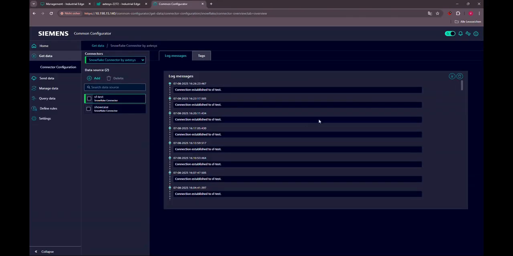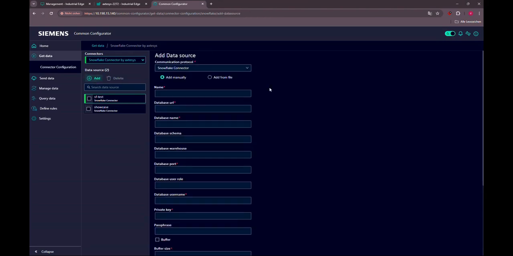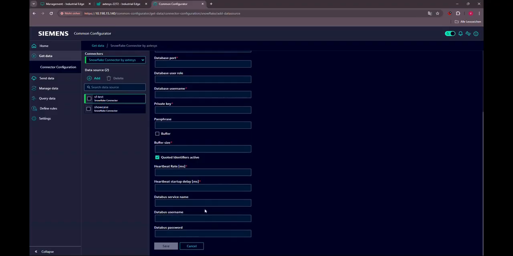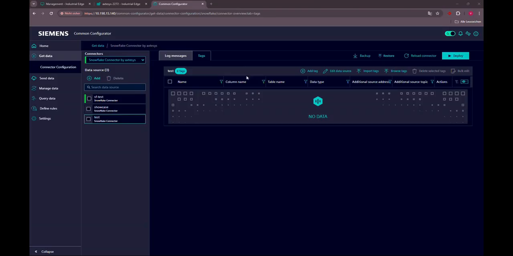Now to create a data source, go to your Snowflake connector and click on the plus. Here, fill out the fields according to your Snowflake instance. And on the bottom, add the databus credentials you just specified. The data source is now created.